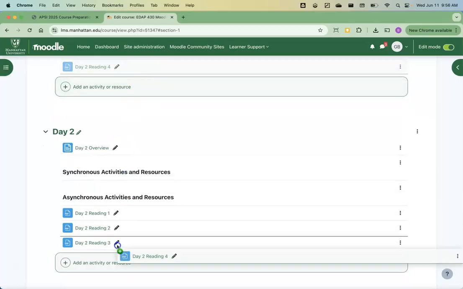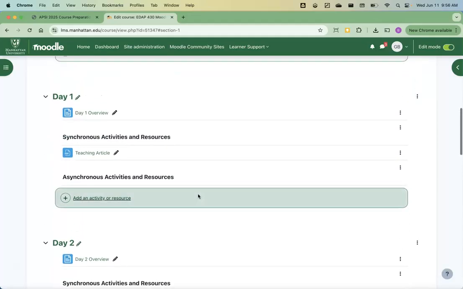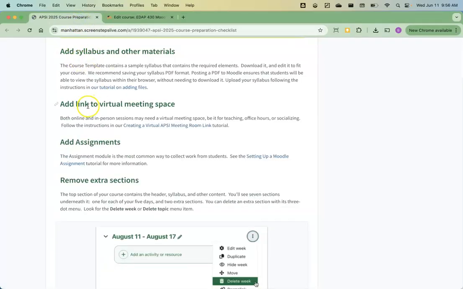So that's how you can upload files and move them and delete them if you like. Okay, next up, the link to a virtual meeting space. So I'm going to assume that you already have a link to Zoom maybe, or maybe your own Google Meet link that you want to add. And I'll go over how to do that.